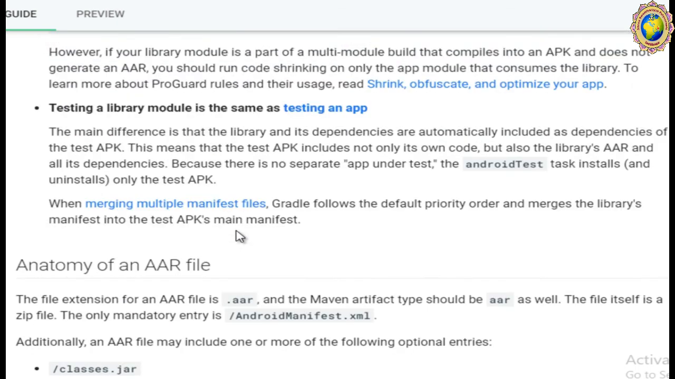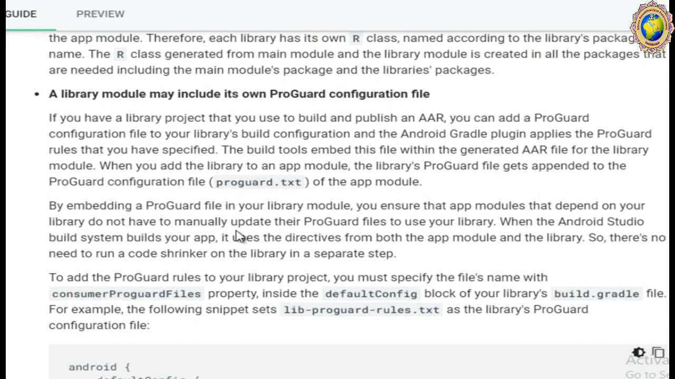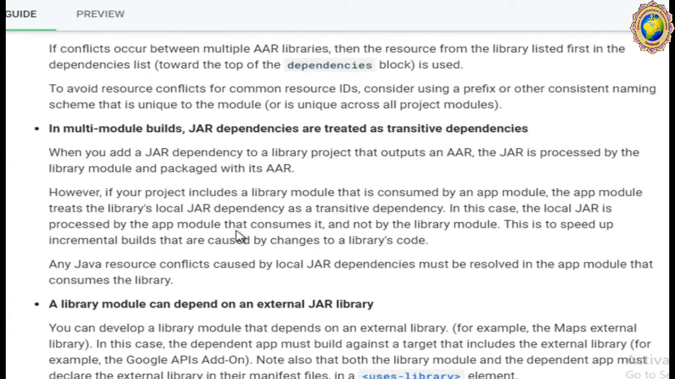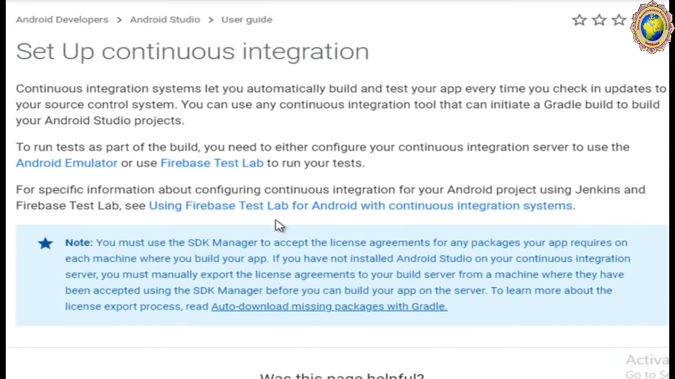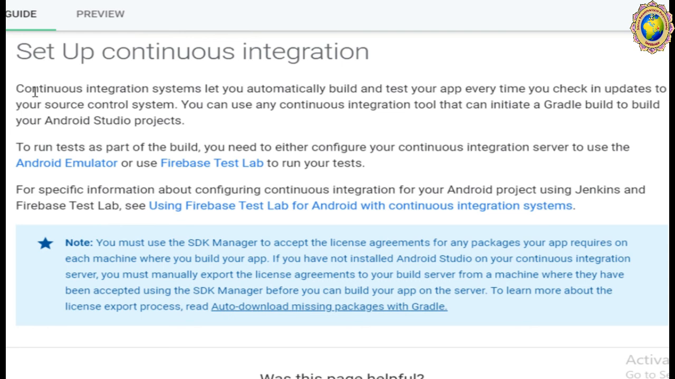So this is about libraries, how we can create the Android libraries. Now let's see how to set up continuous integration. A continuous integration system lets you automatically build and test your applications every time you check in updates to your source control system. You can use any continuous integration tool that can initiate the Gradle build to build your Android Studio projects, right?